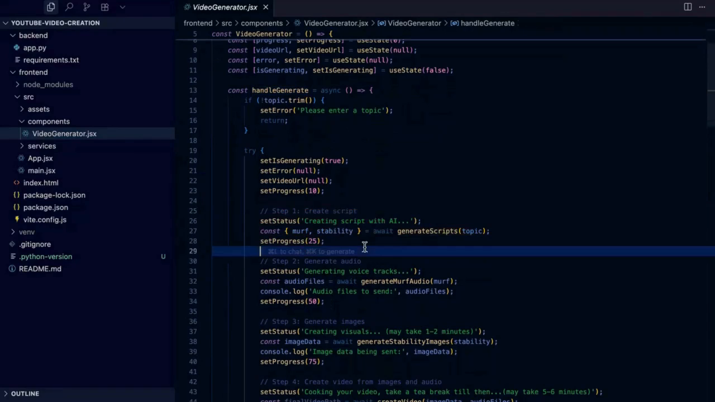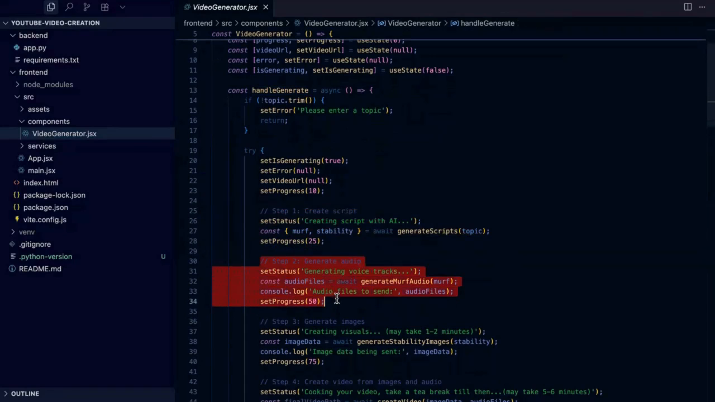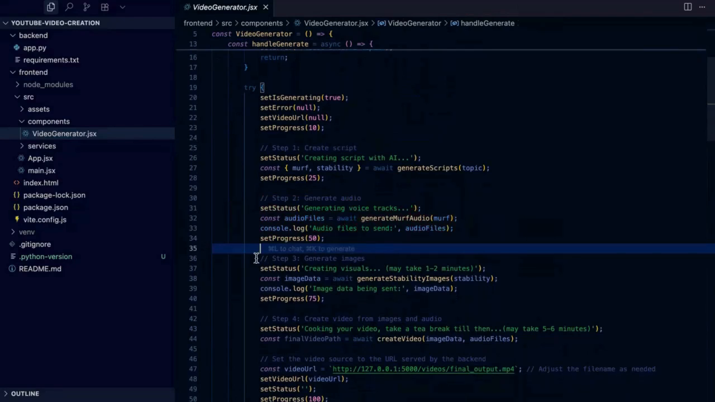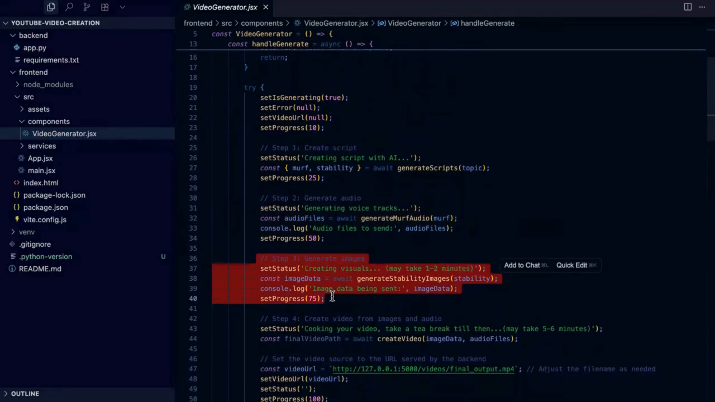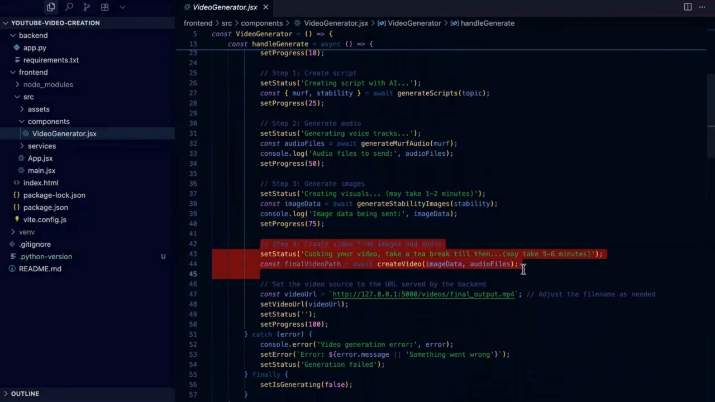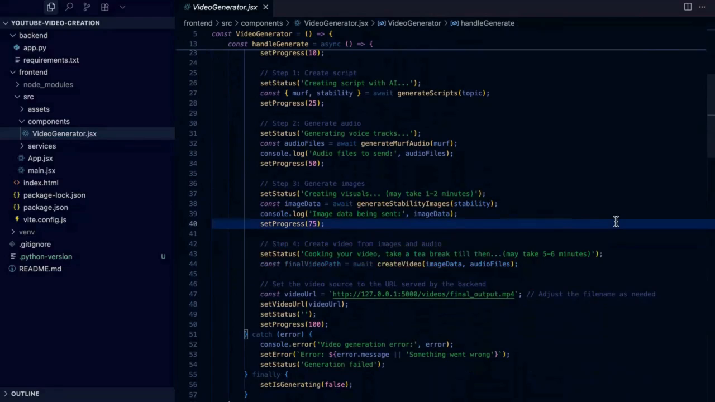This starts with the script, then goes on to audio, then moves to visuals, and finally, the video. Progress bars and live updates keep users in the loop, which is crucial when an AI step takes a few seconds.